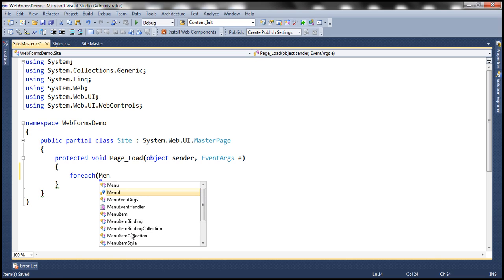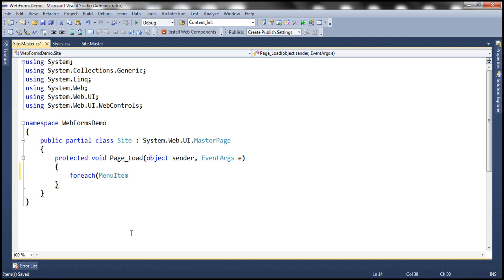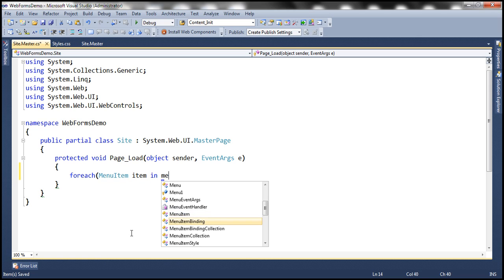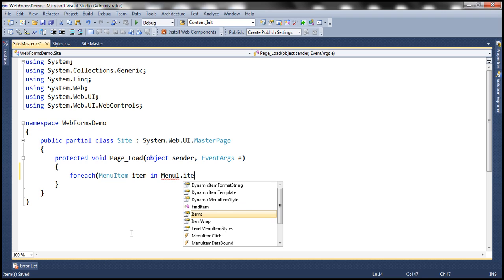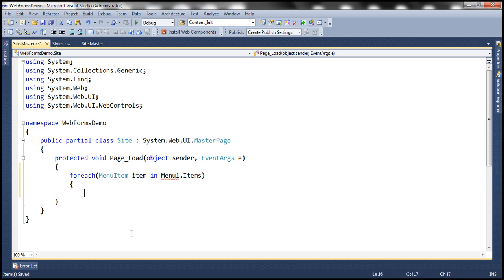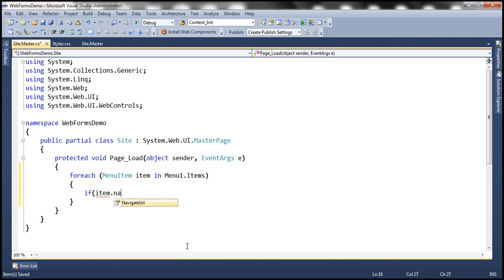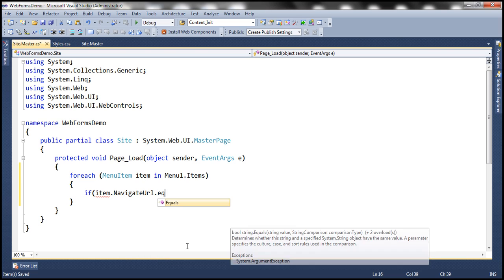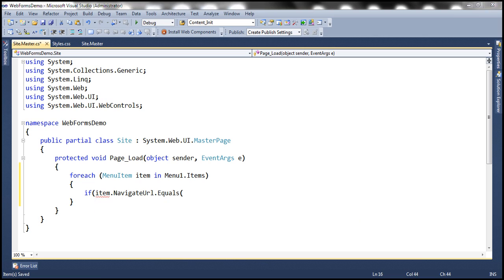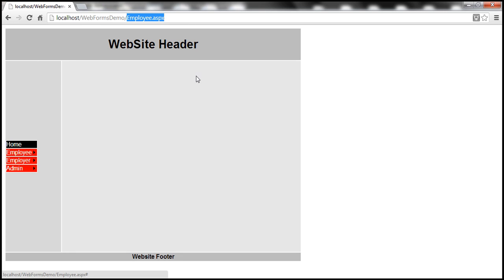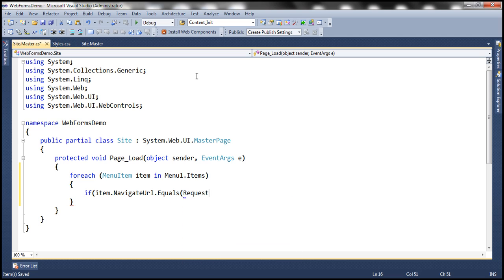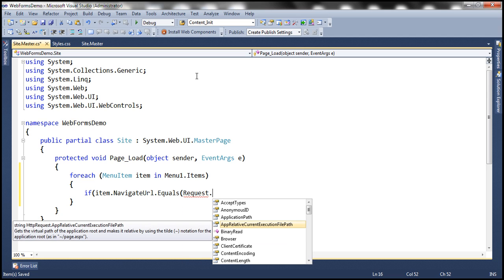So basically we are going to loop through each menu item within the menu control. A menu is a collection of menu items, and let's call this item. The ID of the menu control is Menu1, and Menu1.Items is going to return us the menu item object. So if the menuItem.NavigateUrl property equals, how are we going to get the page name? To get that, we are going to make use of the Request object. Request dot, we have this property AppRelativeCurrentExecutionFilePath, which is going to return us the name of the page.